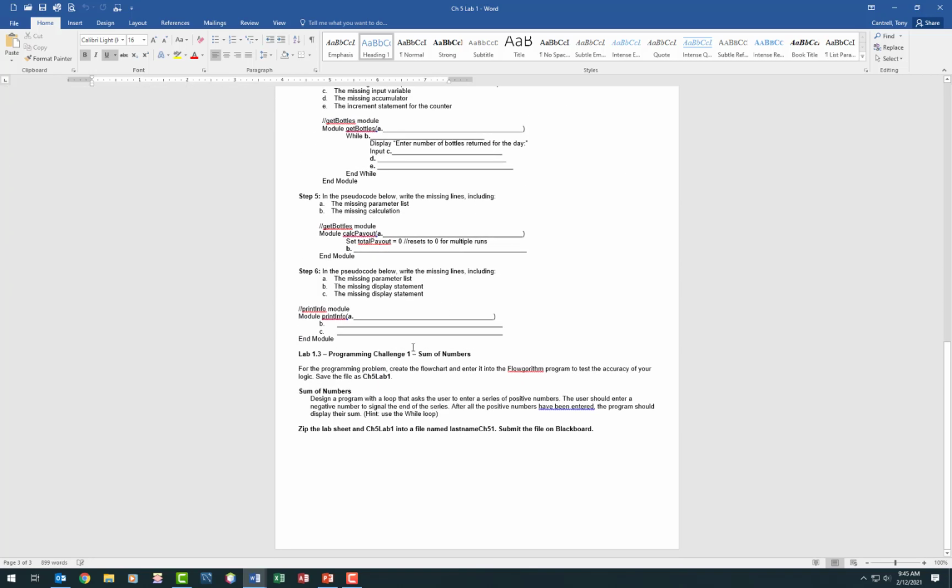And then when you get down here to lab, the lab you're going to do is sum of numbers. It says design a program with a loop that asks the user to enter a series of positive numbers. The user should enter a negative number to signal the end of the series. After all the positive numbers have been entered, the program should display their sum. And it even gives you a hint. Use the while loop. Now when you're displaying the sum at the end, you don't just put the number. You got to tell the user what that number is. Sum equals, or the sum is, or whatever.